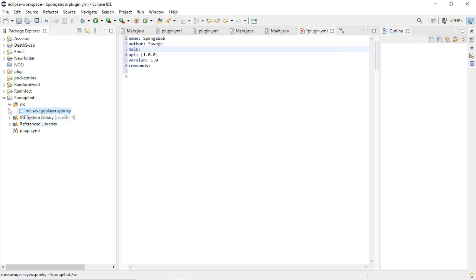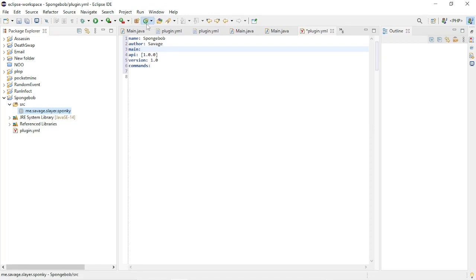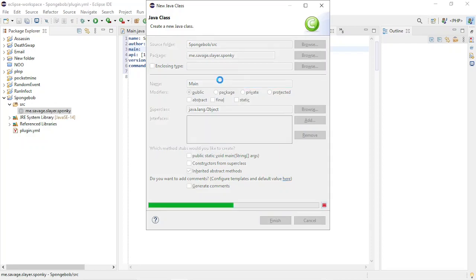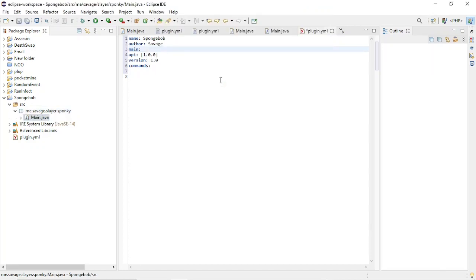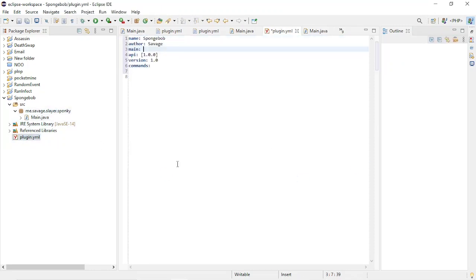Now when you've made your package, you right click again, or you can just click here, make a new class, make sure it starts with a capital letter, and you want to name it main. Now you can name it anything else besides main, but I have known it to run into some issues when it's not named main, and I have no idea why, so just keep it main.